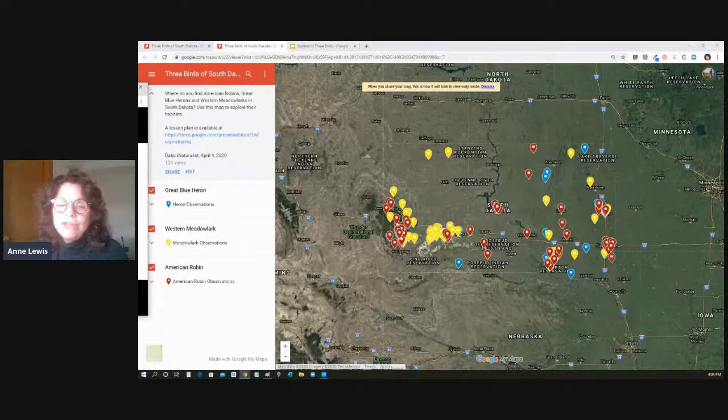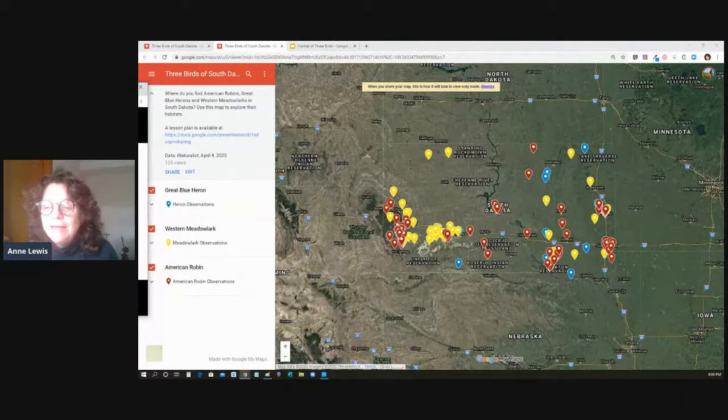Our driving question is, where do robins, meadowlarks, and herons live? Those are the three birds we're going to be looking at. And if you don't think your students know what those are, there's a resource at the end where you can give them an overview. We're going to look at this map to discover and learn things about their habitats.